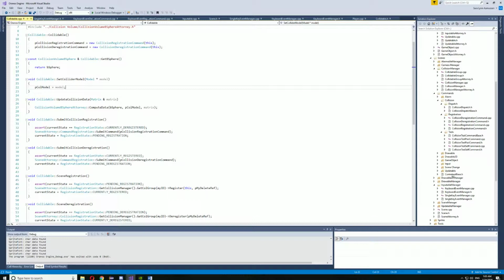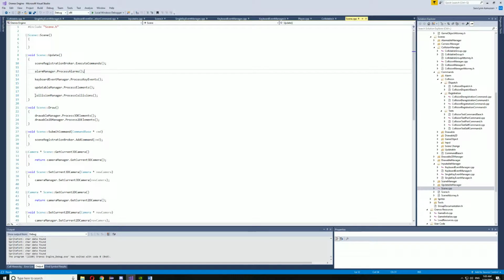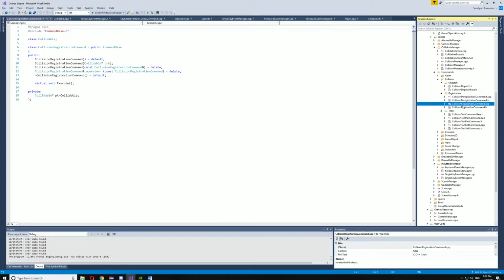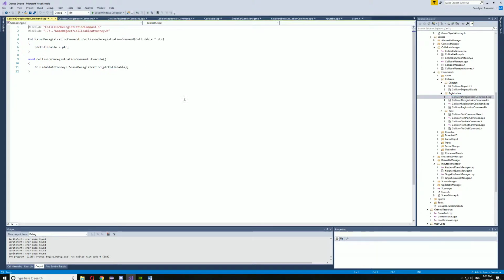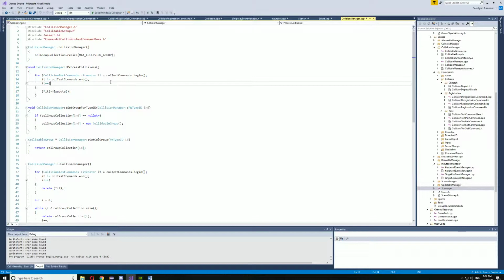So we'll jump to the scene, we'll walk it down. Scene, collision manager, process collisions, and then all of the collisions are set through here, the collision registration commands. All very straightforward. Those are tossed into the scene register.execute commands, and they're actually processed using collision manager.process collisions. So for collision manager.process collisions, it will test them using test commands. And this is where things get all sorts of fun templatized craziness.